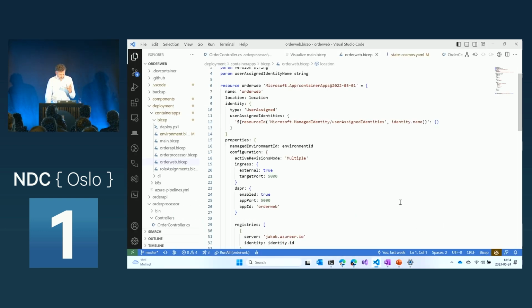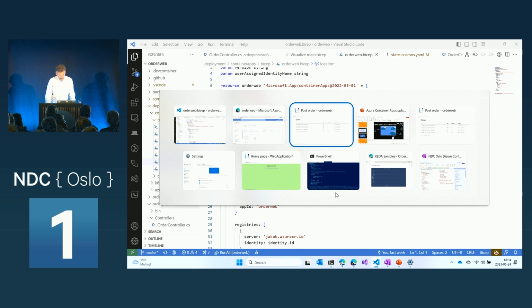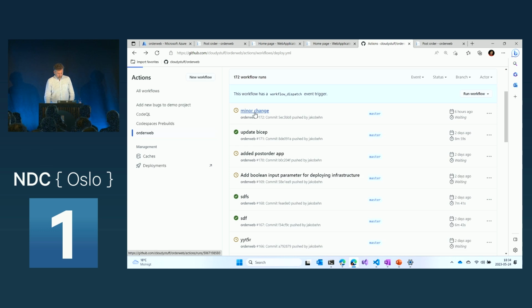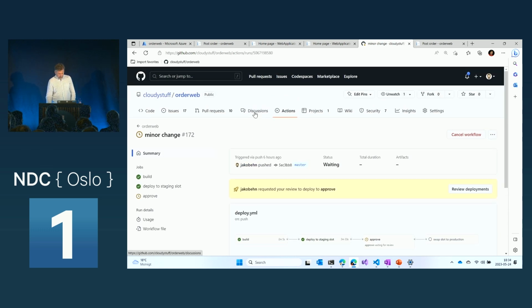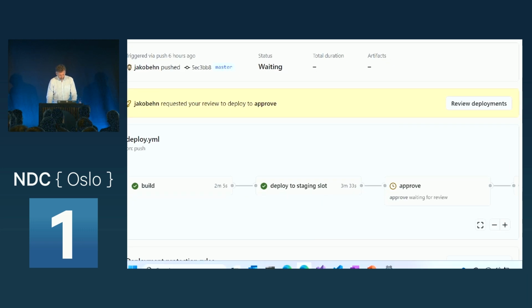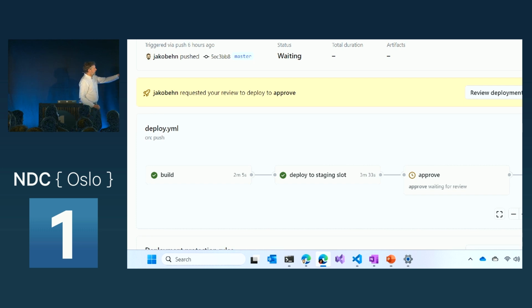So that's the Bicep part, and for deploying it, I have a GitHub action, and I did a minor change again. I think I changed the background color, and I triggered a pipeline for this. So you can see down here that it has built, and I deployed this to a staging slot. If you've been using app services, they have this concept of deployment slots, which is really similar to what I'm doing here with revisions: being able to deploy it to one revision, test it out, and then swap it into production. That's really what I'm doing here, but from a pipeline.